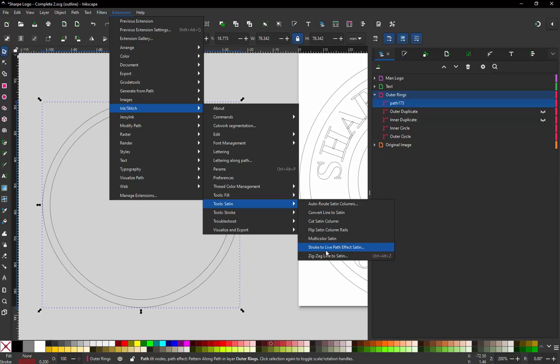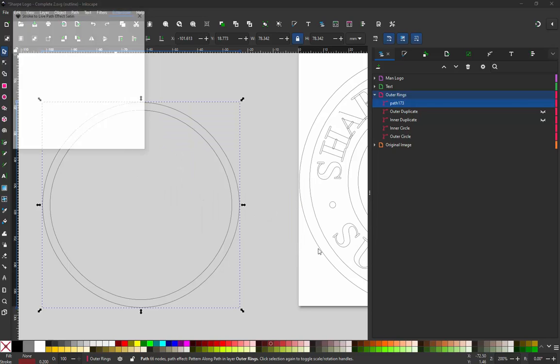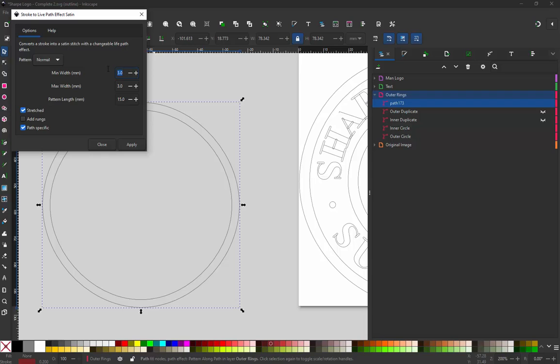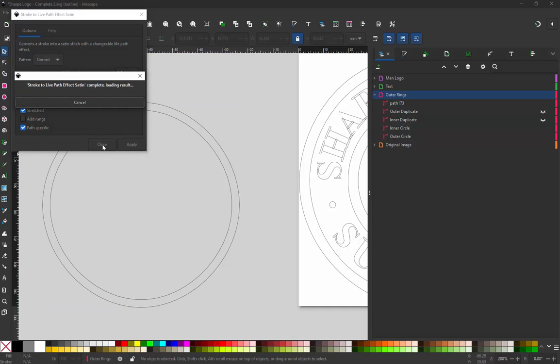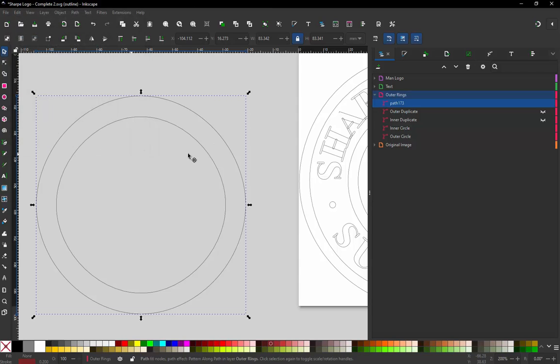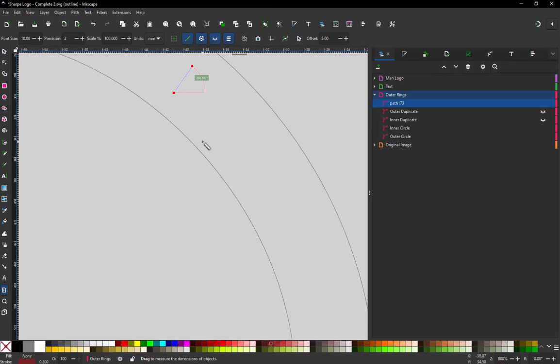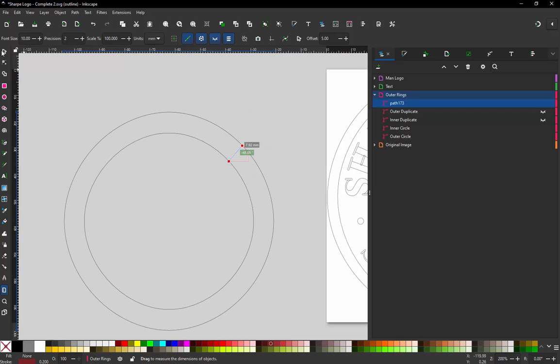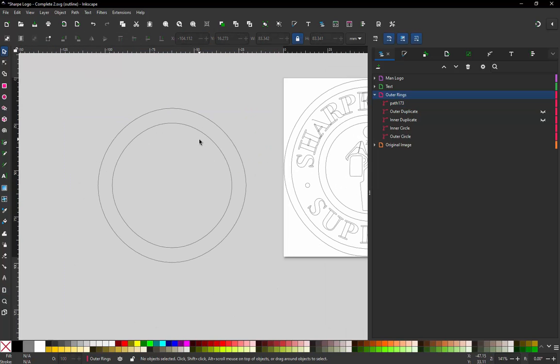But at any rate, if I go back to that stroked live path and say, okay, the customer said they needed that satin column to be 8, and when I hit apply, you will see that it now switches from 3 to 8. And if I go to my measurement tool and zoom in a little bit and measure that, sure enough, it truly is 8 millimeters. So all that's pretty cool stuff.